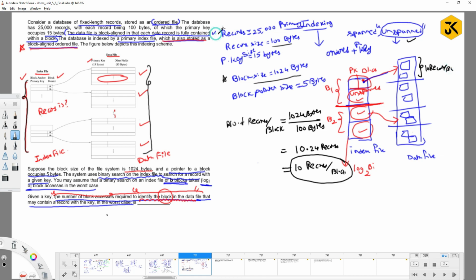If I place 10 records per block, how many records am I going to have? I am going to have 25,000 records. So 25,000 records need to be placed. How many blocks are required? Simply 25,000 by 10, which is 2,500 blocks. Meaning that in the data file, after placing all the records, you are required to have 2,500 blocks.